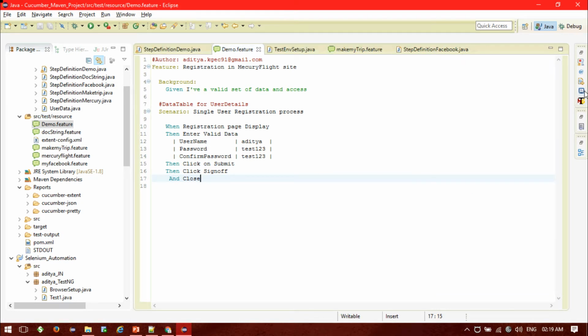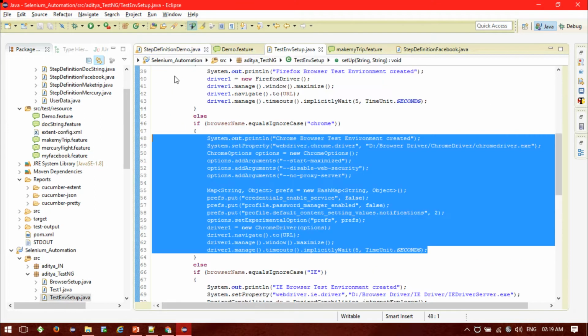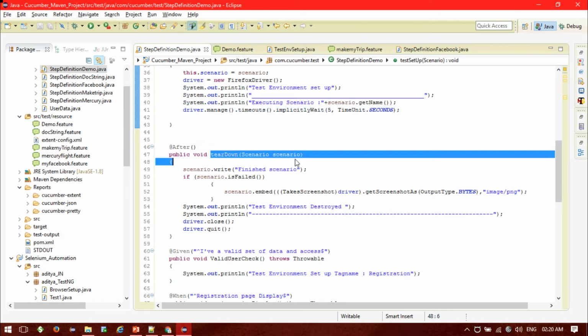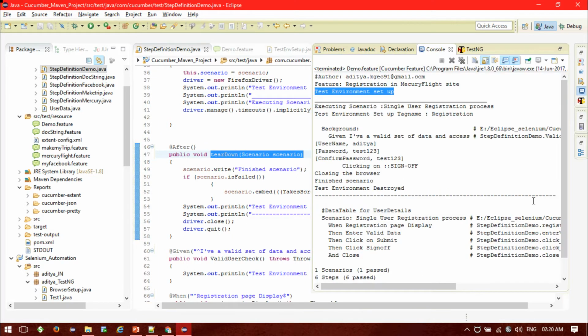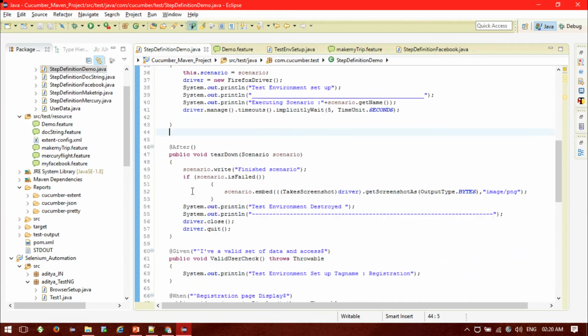and close. So it is closing the browser, and then it's doing the tear down operations. The browser instance got closed, and then it got quit, and it's printing test environment destroyed. Okay. So what is the difference we have found using the before and after tag?